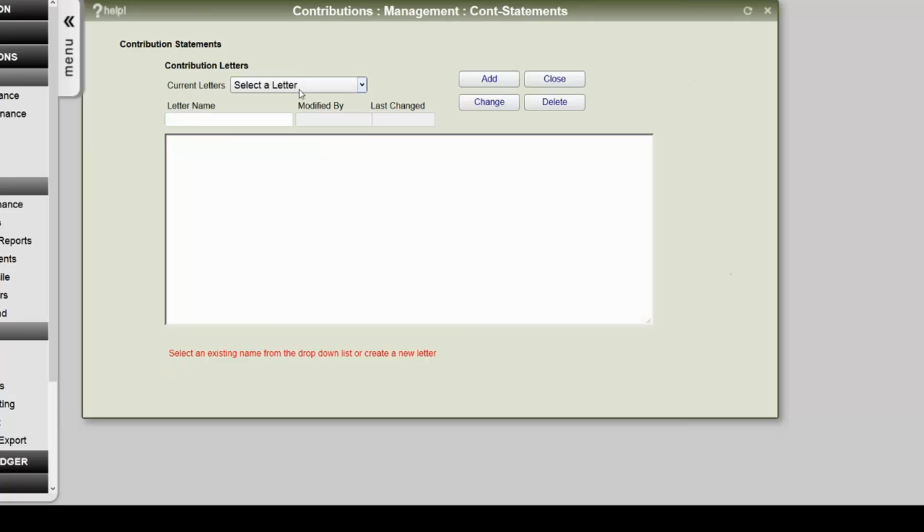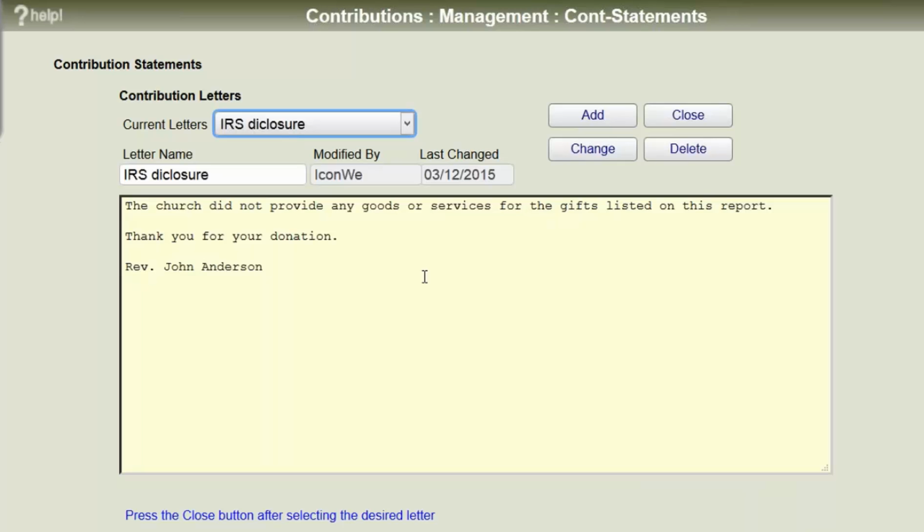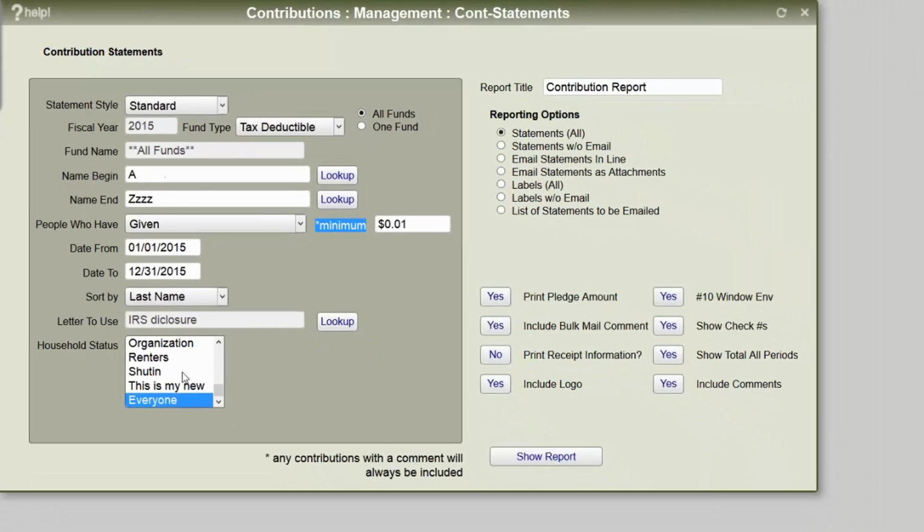Then click the lookup button, and you can actually create letters in here. Like I did, I had a pre-formatted letter in here, and that will be attached at the bottom of each statement. Okay. And then what status. And then these other things over here where the yes and no buttons are different options. Like, do you want to print the pledge amount? You may not do pledging, so you don't really care. Okay. You can include the comments. You can include the logo. Print receipt information is, again, for the Canadian churches. Show check numbers and so forth. So those are kind of up to you, and they're pretty self-explanatory.